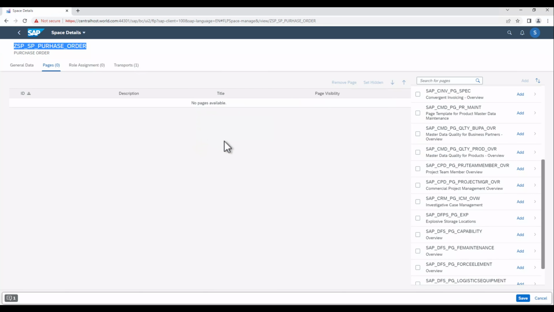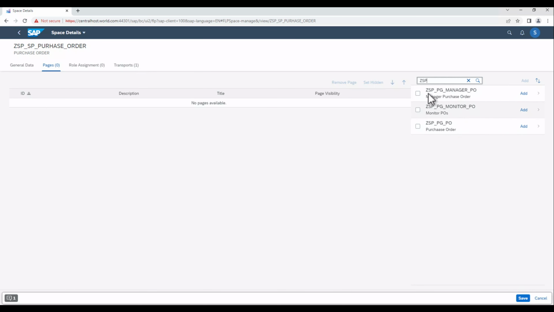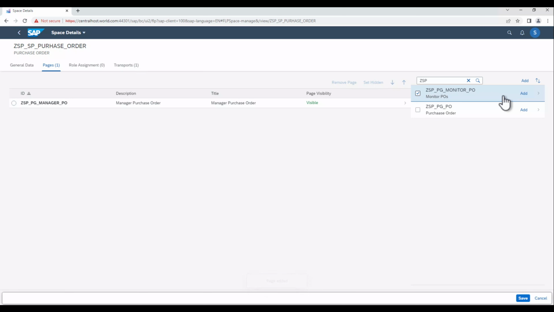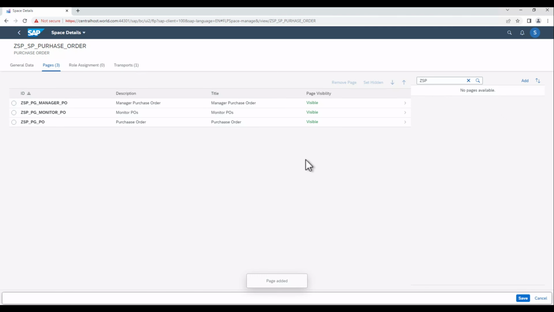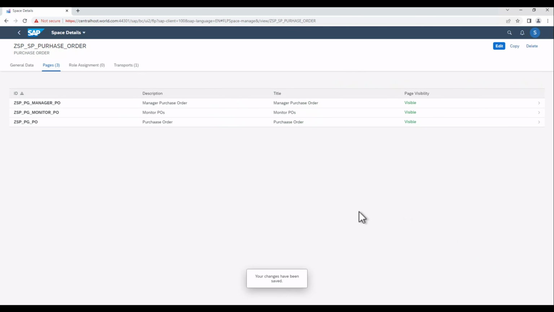Now let's get back here. All right, so let's go and search for, so these are the 3 pages that we just created, right? So search for your pages and select and say add. Okay, so now the pages are associated with the space. Okay, save it.